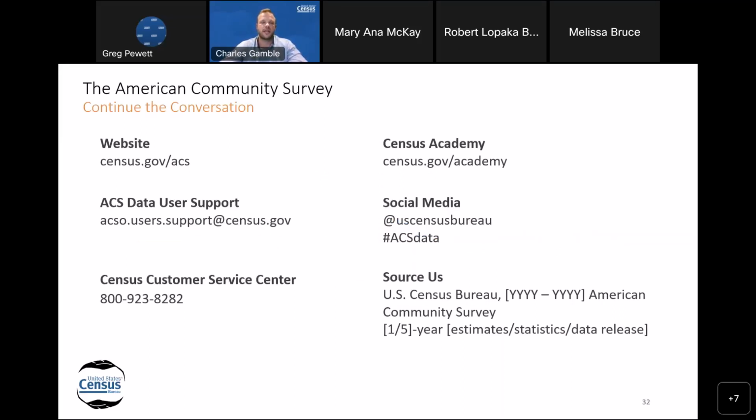You can email your question to acso.users.support@census.gov. Off the top of my head, I don't know if we have a catch-all within one state or within the entire nation for just counting reservation or trust lands.